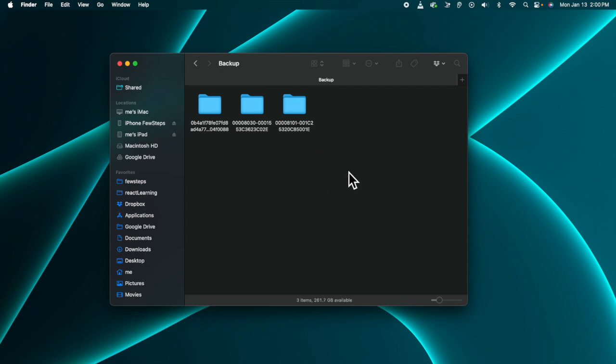And that's it, guys. In this way we can easily access the backup files or folder location of our Mac computer for our iPhone or iPad. And if you want to remove this or if you don't need it, you can manually delete it from here.